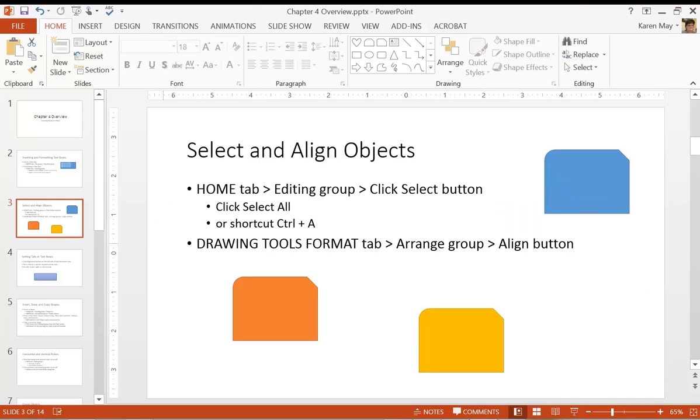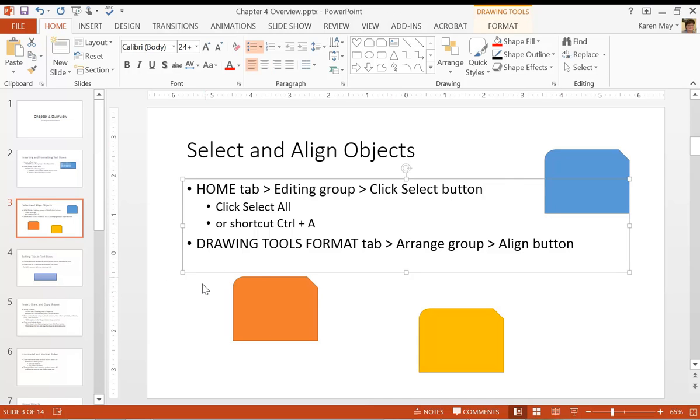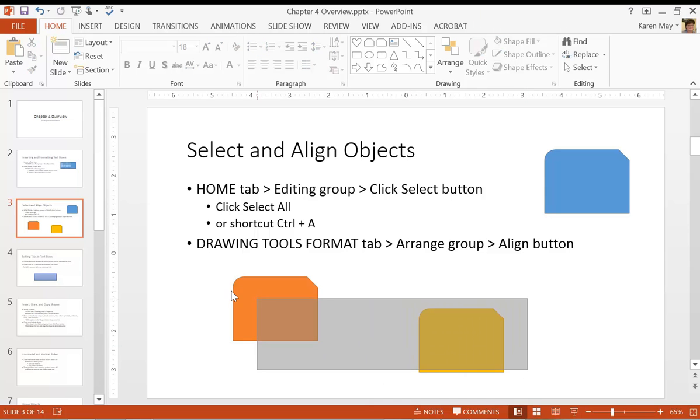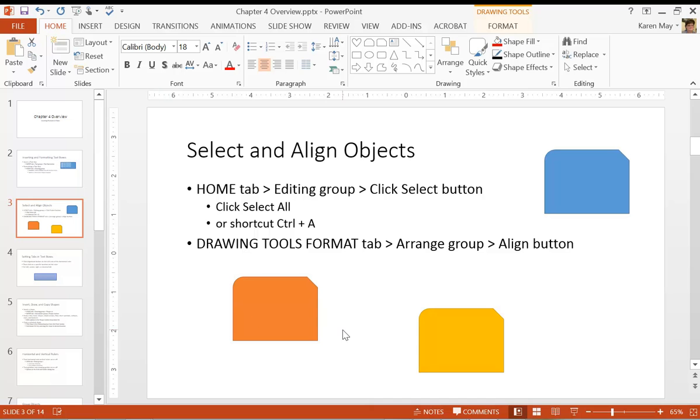You can also select and align objects. In the Home tab, in the Editing group, you can click the Select button and you can select all, or you can select objects, or you can do Control A and select all. I'm going to select by drawing around them. That should have selected those two. I didn't quite get around. You can also use Control and select each object.